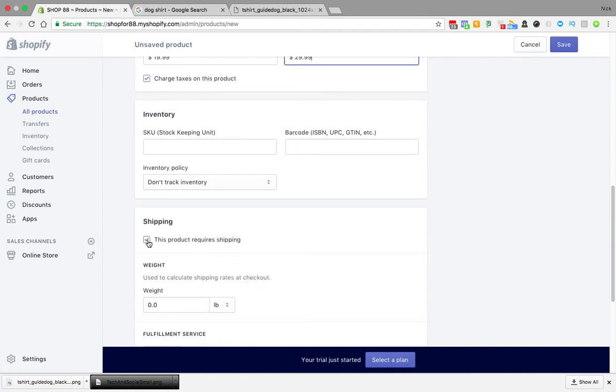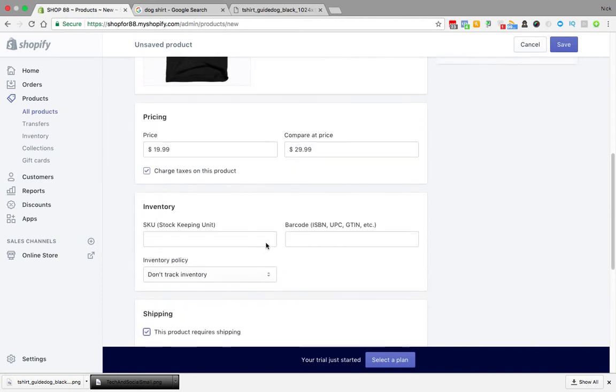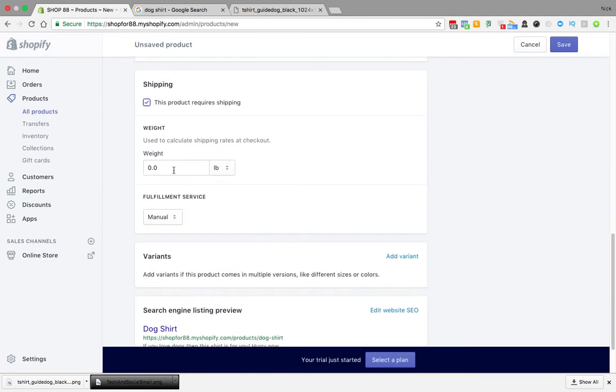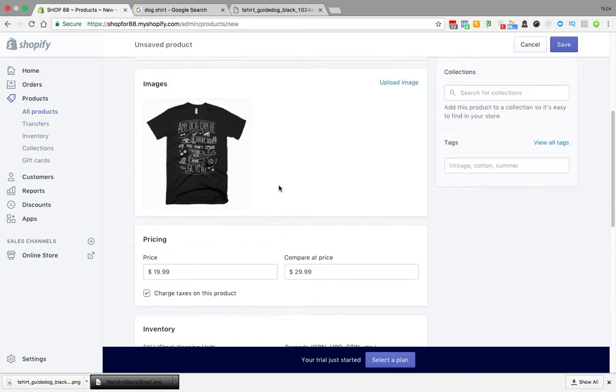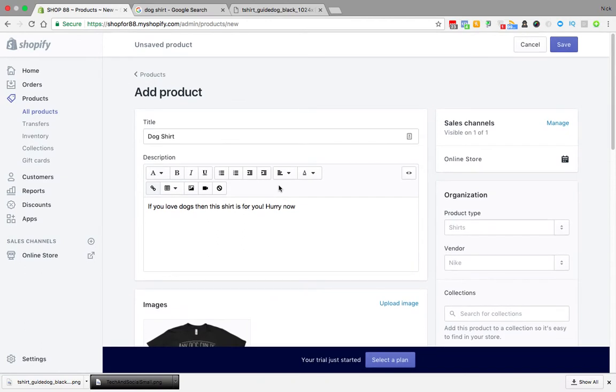This product requires shipping. If you uncheck this option, it won't ask for any shipping. It won't charge you for any shipping, but if you click on this option, now the shipping will be charged. If you are charging shipping on the basis of the weight, you have to add the weight of the product, but we are charging as per the price of the total cart value, so we don't have to do that. Once you do this, you can select what kind of product it is.